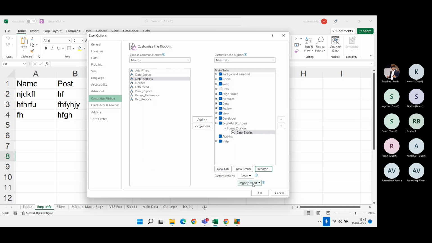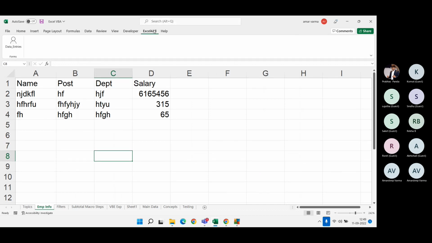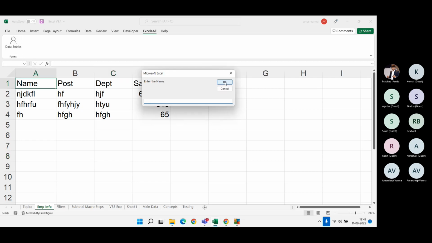And after this, if I click on OK, you'll see next to the Developer tab, you have one more tab called Excel4all, which we created. And then you have a group called Forms. And inside Forms, we have that macro called DataEntries. Now, suppose I want to run that program. I don't have to press Ctrl+Shift+D. There is a shortcut. I can just click on this DataEntries and the same program will run. The alternative method to run your macros.